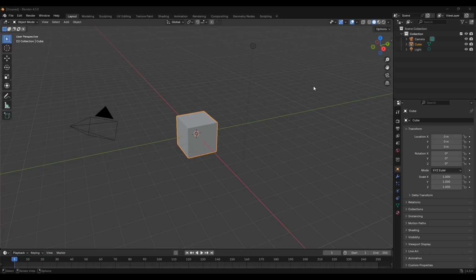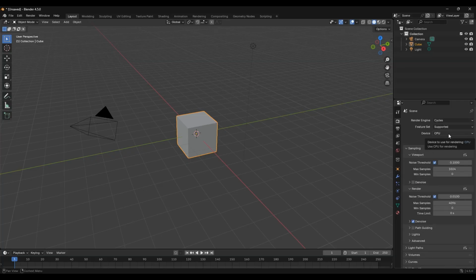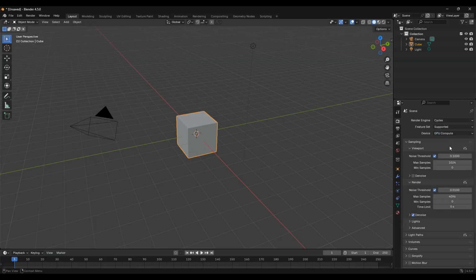Alright, let's get started. I'm going to begin by going under the render properties and switching from Eevee to Cycles and CPU to GPU compute. I'm also going to change my viewport max samples down to 3, and I'm going to click on denoise, and I'm going to change the render to 300 on the max samples.